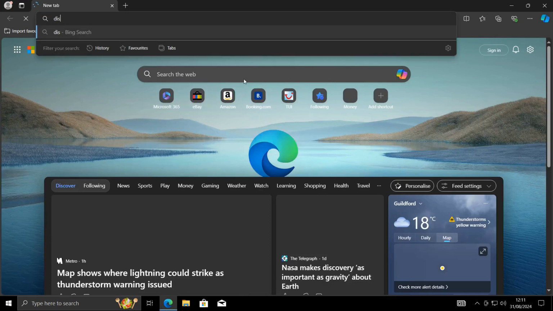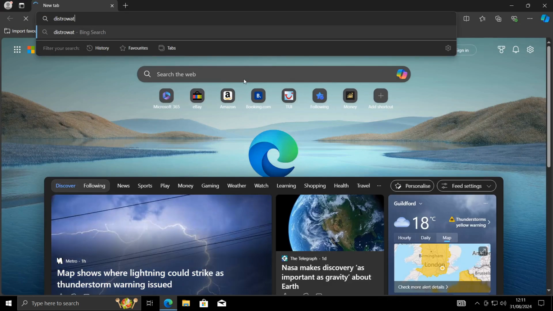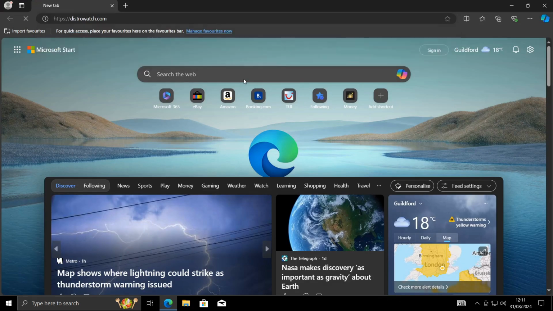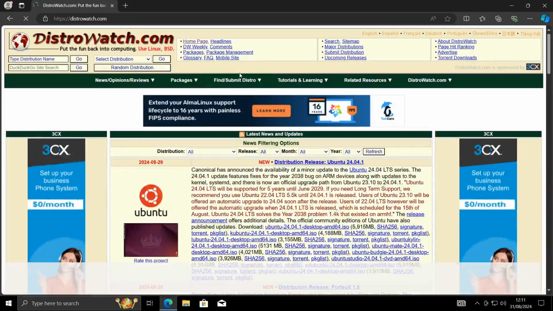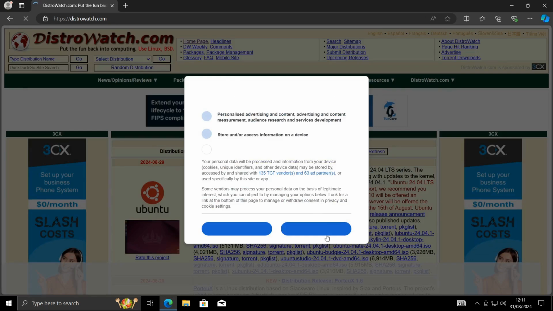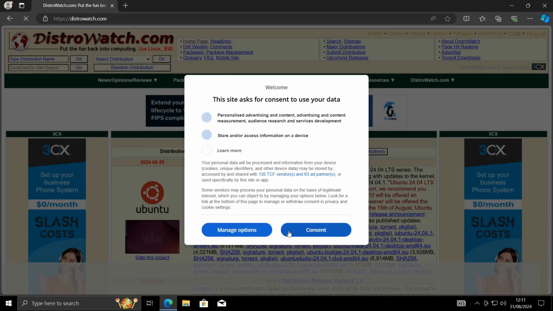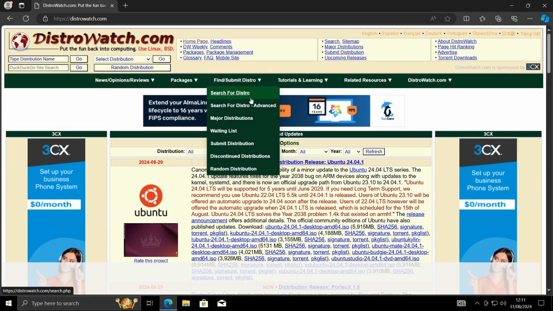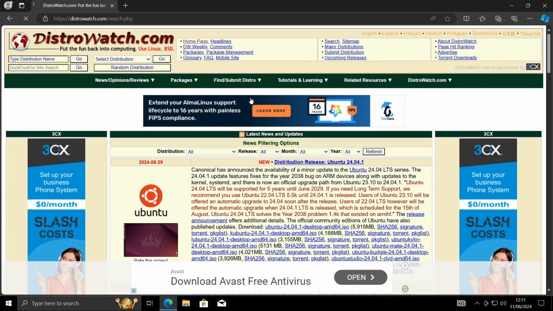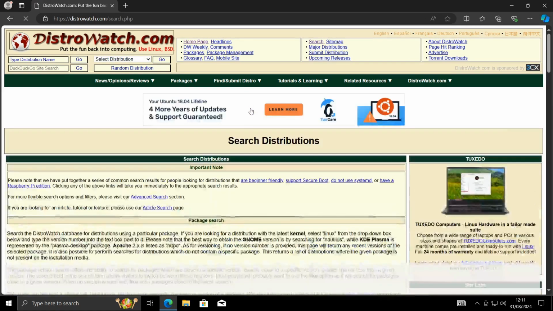Once you're on the DistroWatch website, you'll want to go to the top bar and click on Find/Submit Distro. A menu will appear and you'll want to select Search for Distro. You'll see this page. There'll be a section called Search by Distribution Criteria, Advanced Search Form. In OS type, you want to select Linux, and in the distribution category, you want to select Beginners.